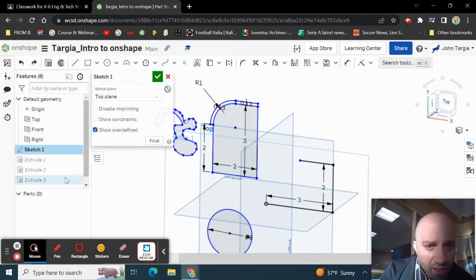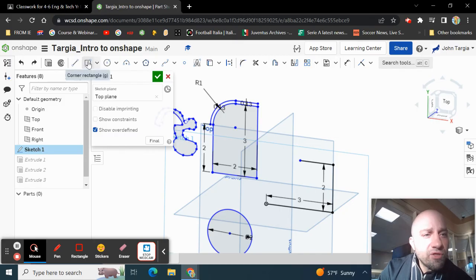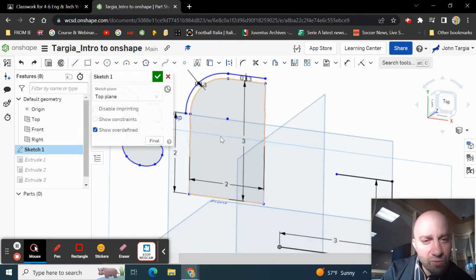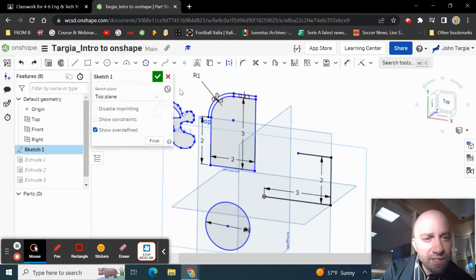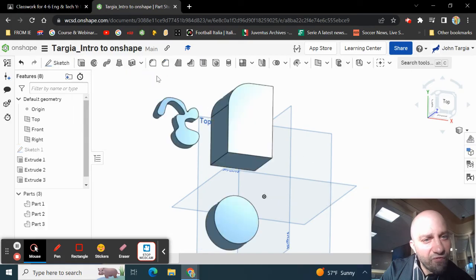Okay, now we went through Extrude. We've gone through the line tool, the rectangle tool, the circle tool, the 3-point arc tool, the spline tool, the trim tool, offset tool, dimension tool. Okay, there's one more tool that I'd like to show you, and in this case, what I'm going to do is I'm going to finalize sketch 1 by clicking on the green check mark.